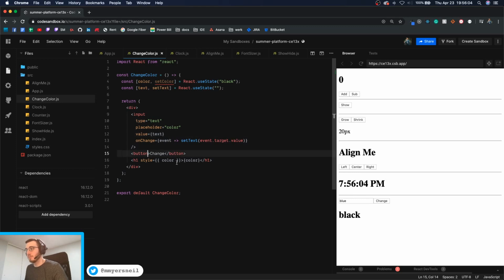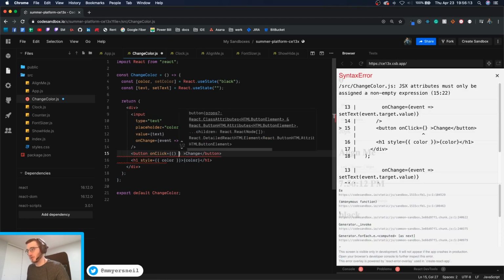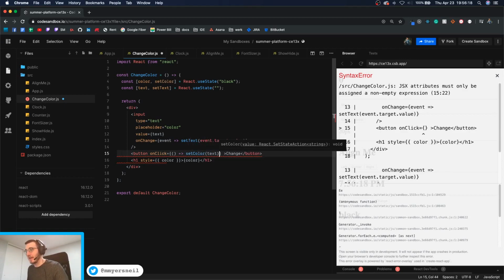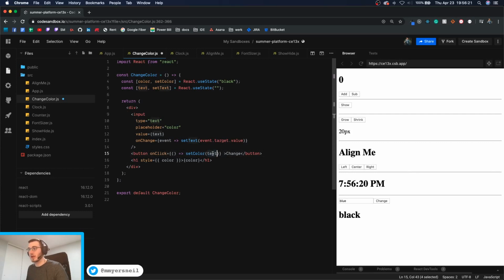So on the button, we want onClick there, we want to set color to whatever text is at that moment, right? Because text is keeping track of what's in the input box, but color is keeping track of what color it is. So at this moment, text is blue. I click change and it changes. Awesome. So we can also do yellow. Click change and it changes to yellow, green, bop, perfect.